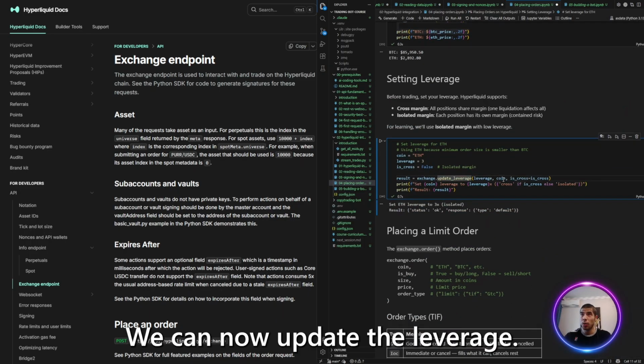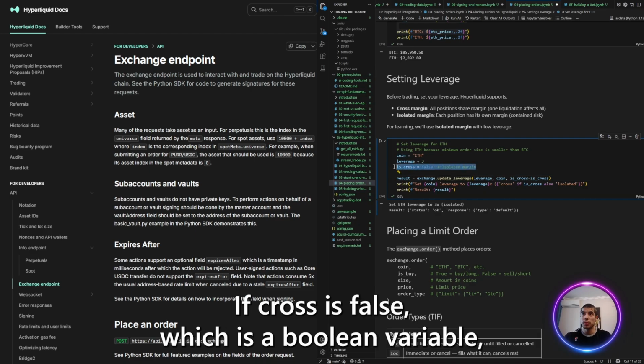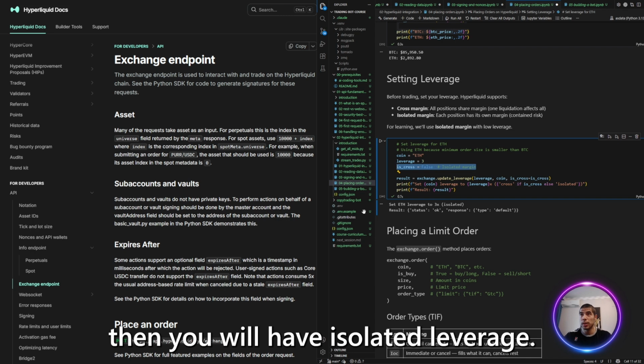We can now update the leverage. We can set the cross. If cross is false, which is a Boolean variable, then you will have isolated leverage.